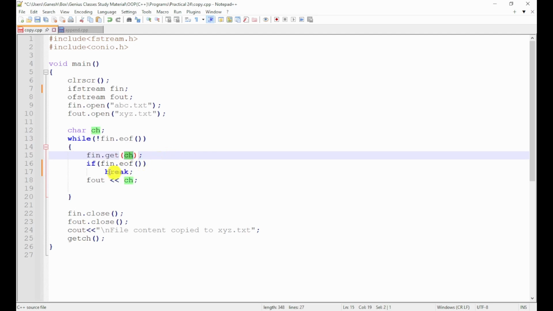Next, again I am using an if condition as seen in the previous question. If fin.eof, that means if end of file has happened after this get function call, it will store a garbage character at the end. That's why I am breaking before that if the end of file has happened, otherwise it will send that character to fout, that means xyz.txt. So that will work on the end of the file only.